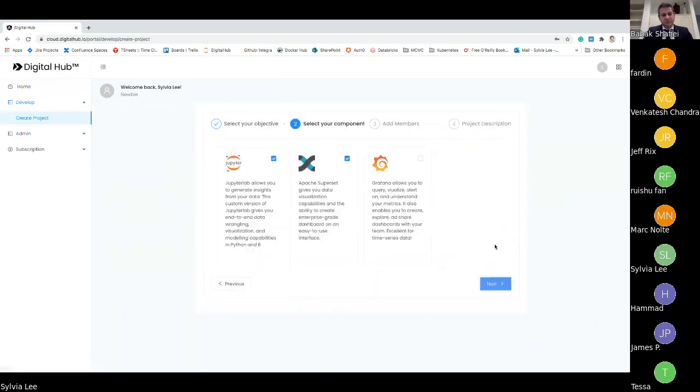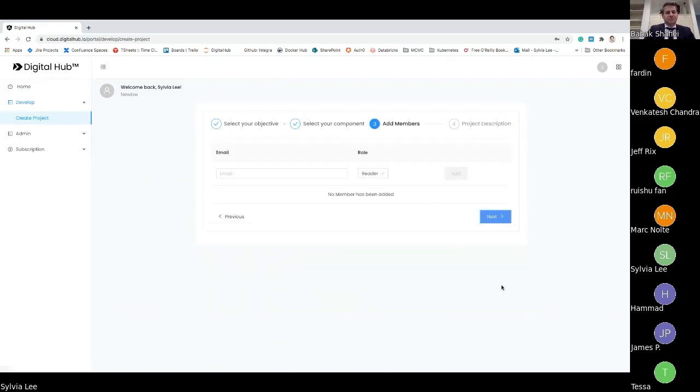So I'm just going to very quickly create a project. I only need Superset for the visualization and JupyterLab for data wrangling. I'm going to add Hoda here as a team member. And I'm going to add Babak here.